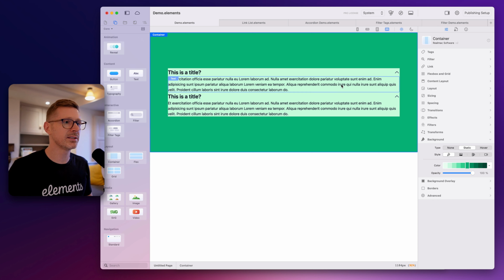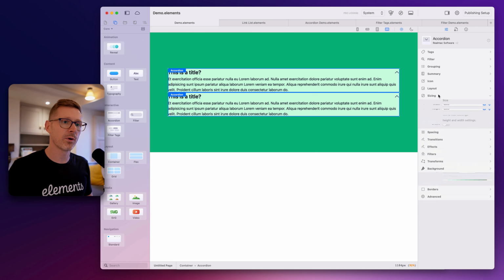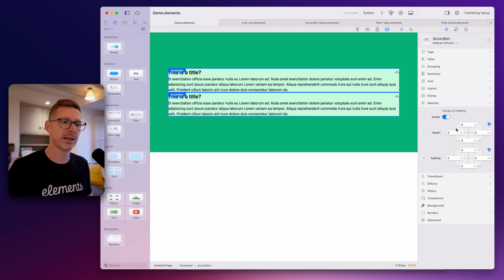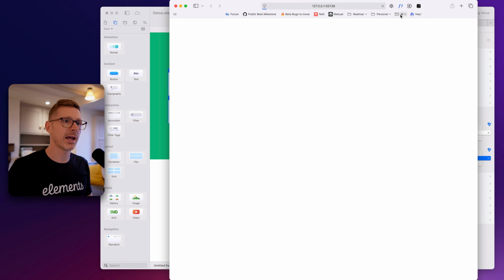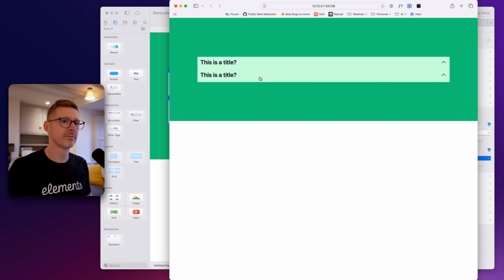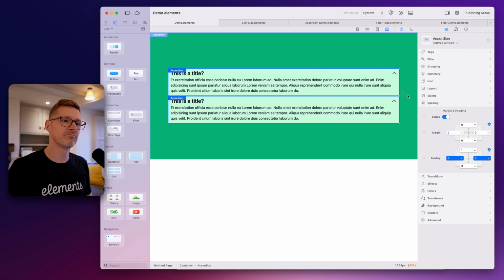So these are starting to take shape. Probably want a little bit of padding on these. So we'll go to our spacing, enable that, and a little bit of padding just to bring the text in from the side, I think, and give a little bit of spacing at the bottom. Okay, this is already looking better. So you can see you can quickly build these up into something quite nice.